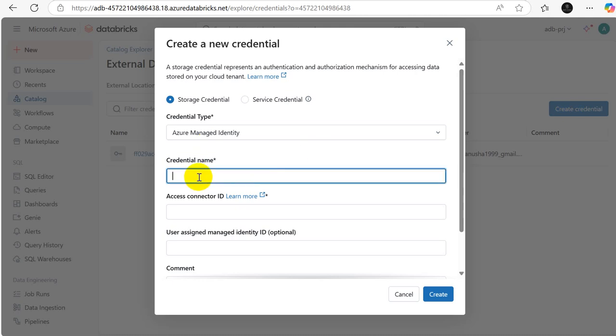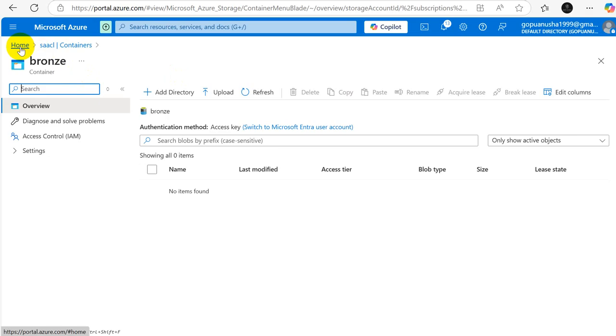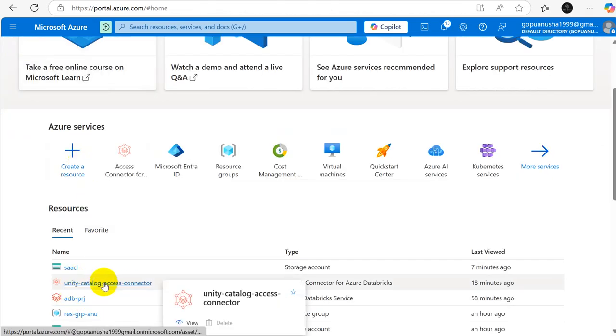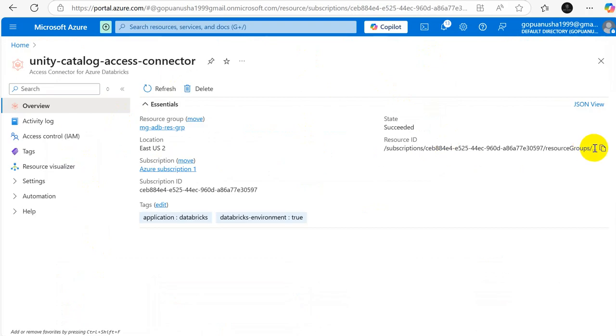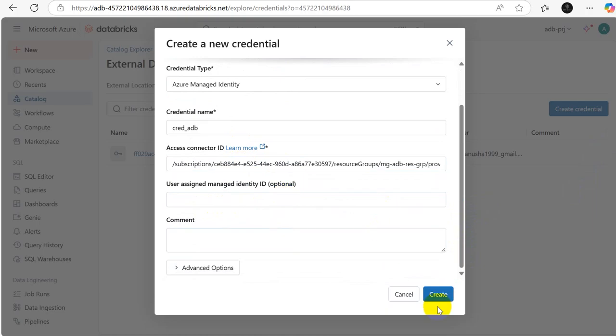In this credential I'm just giving a simple name, cred underscore adb. What is the connector id? Access connector id. So we have to go to our connector, and we just have to click on resource id and copy this, right? Why is this connector id required? Because this is the only key using which it will connect to my storage account, because a few minutes back you gave the access of your storage account to this entity with the help of this id. So this is the id card, and we just have to paste it. Okay, that's it, other things are not required, you just have to create it.